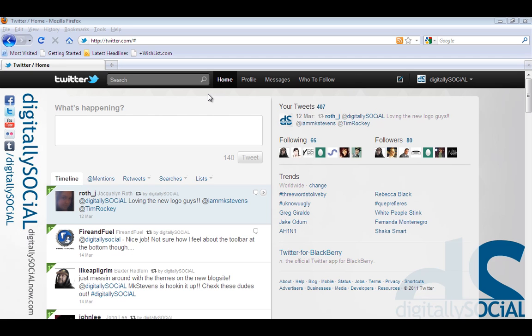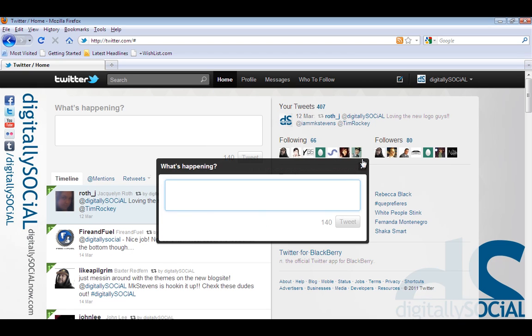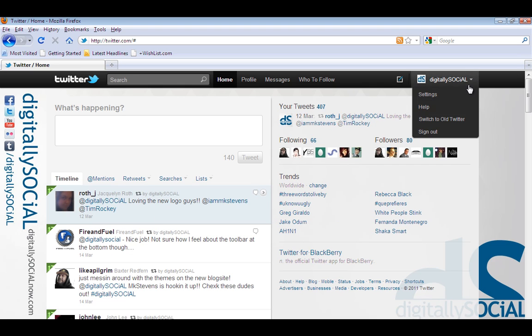We're going to talk right now about this homepage. When you first sign up to Twitter and you get here, this can be pretty overwhelming. You've got this search bar, this navigation bar with home, profile, messages, who to follow. You've got this little box here that when you click it, you can type a tweet. You've got this drop down menu where it says settings, help, switch to old Twitter. What is that? Sign out? Well, not right now, but when you first look at this, you might want to just sign out and walk away. We hope you don't, but you might.